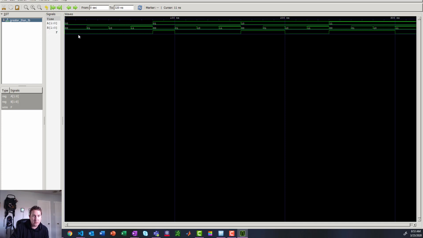Remember that we wanted to see, so we can see A, we can see B, we can see F, right? Remember when A was 0, we knew it was going to be false. And then here we have 1 and 0. Look at that, F is true. That's nice. And then when B goes to 1, now they're equal, so it's 0 for the rest of the time.